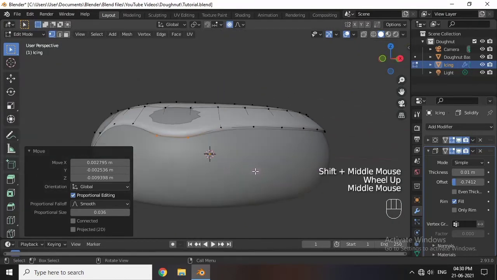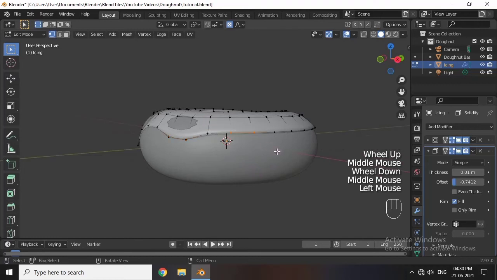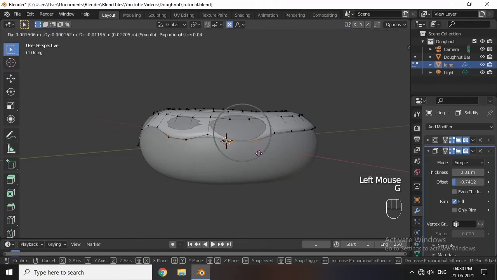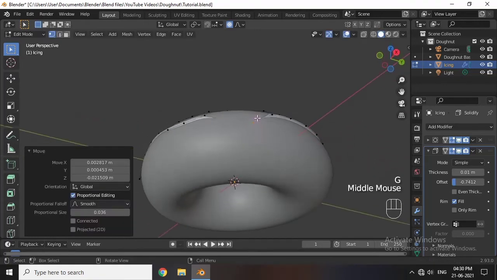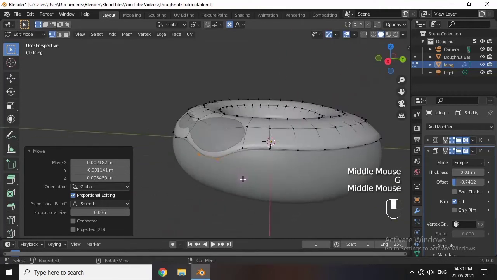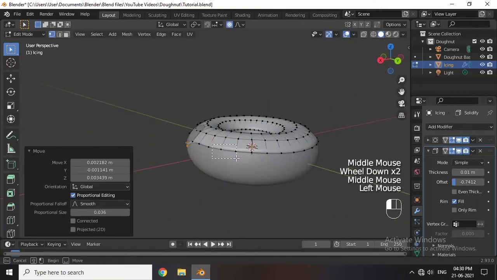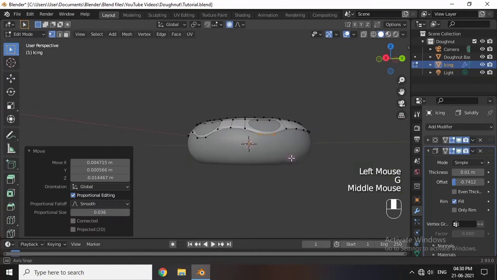So I will be fixing it later. So do it by yourself. Do not copy mine. There is no one who said to copy mine only. So now go on like this.